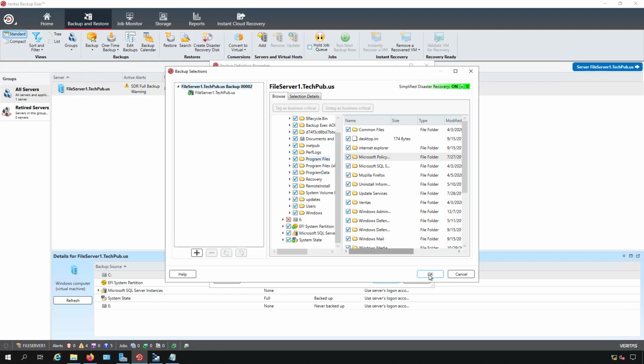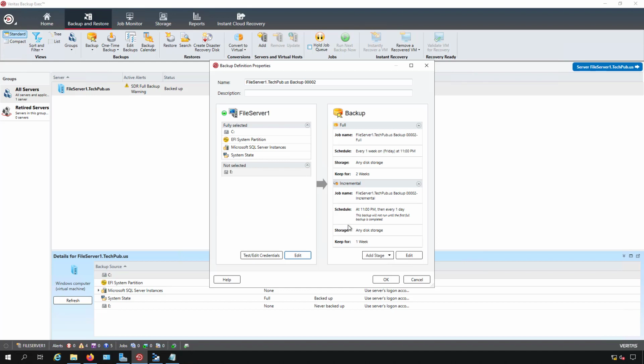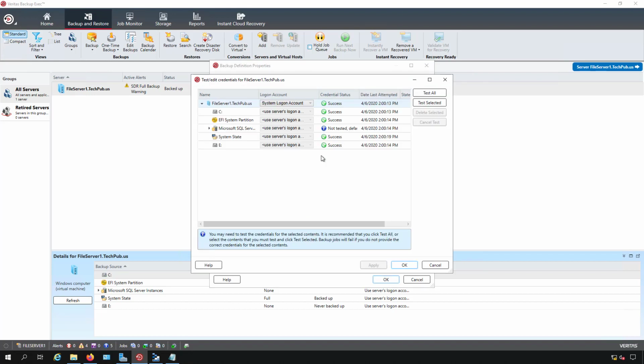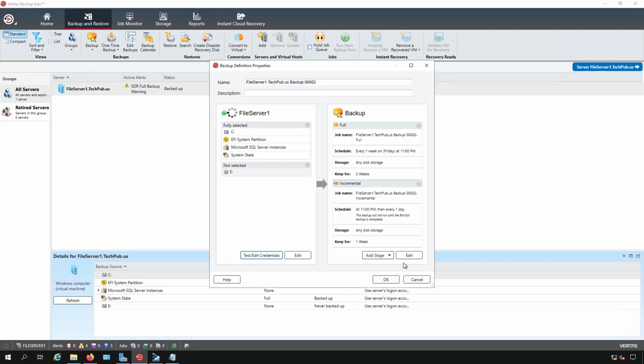Once I have the selections the way I want, I'll click OK. And I can also click on Test Edit Credentials. So this tells me whether or not I've got the right username and password that I can use to back up the selections. And these all look good. Under Microsoft SQL, it says it's not tested, but the database underneath it does say success, so I know that we're fine. Now I can go on the right-hand side for the different types of backups.